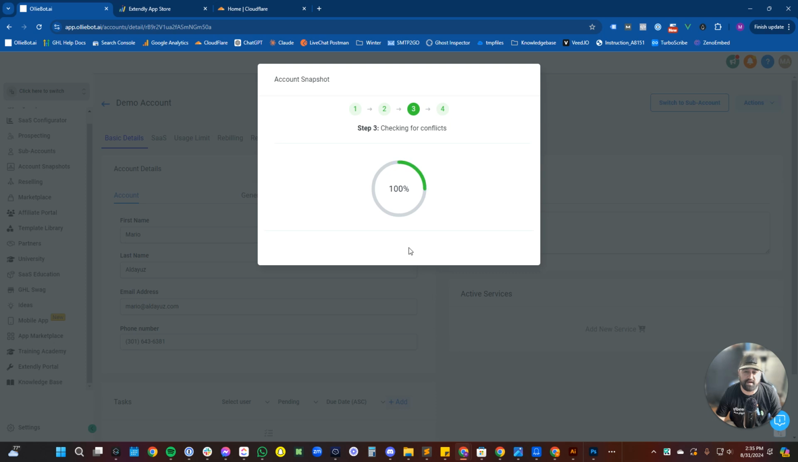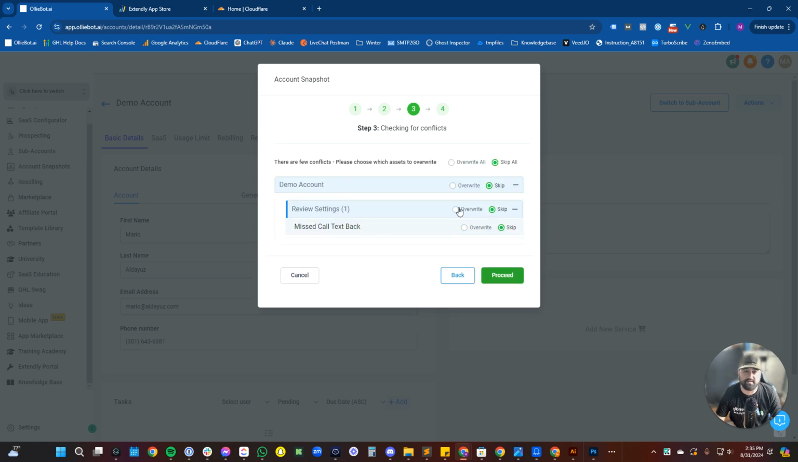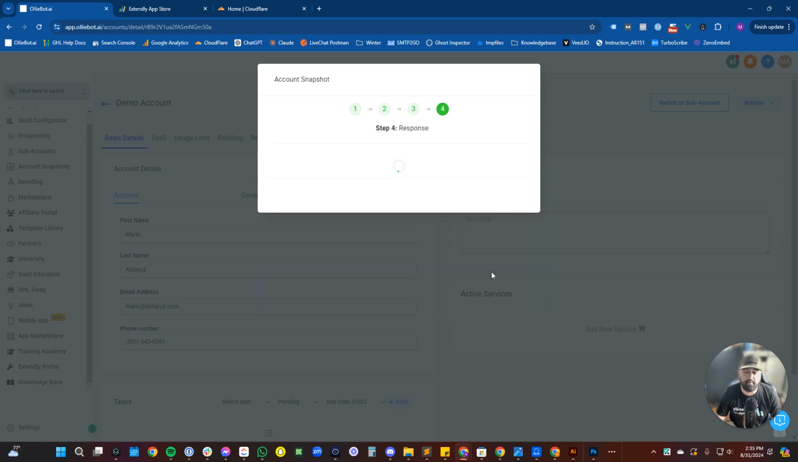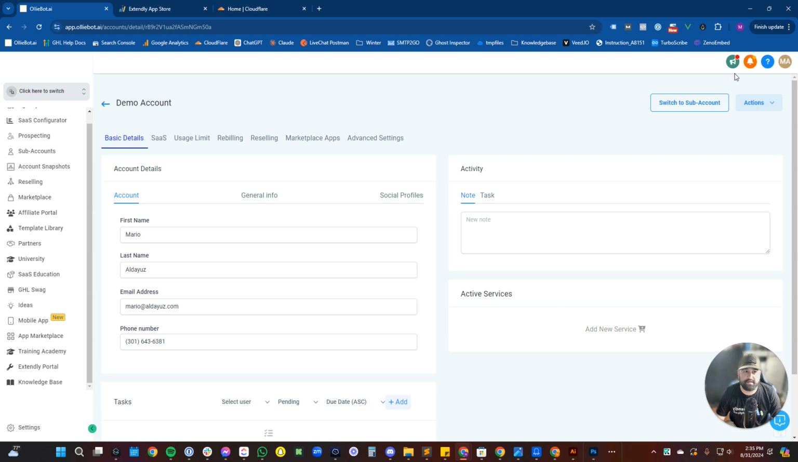And it should check for some conflicts. The only one it's going to find is missed call text back. I do want to overwrite this because I want to turn that missed call text back off, and we're going to double check that that actually happened. But let's go ahead and hit proceed. All right, now it's going to copy that data.